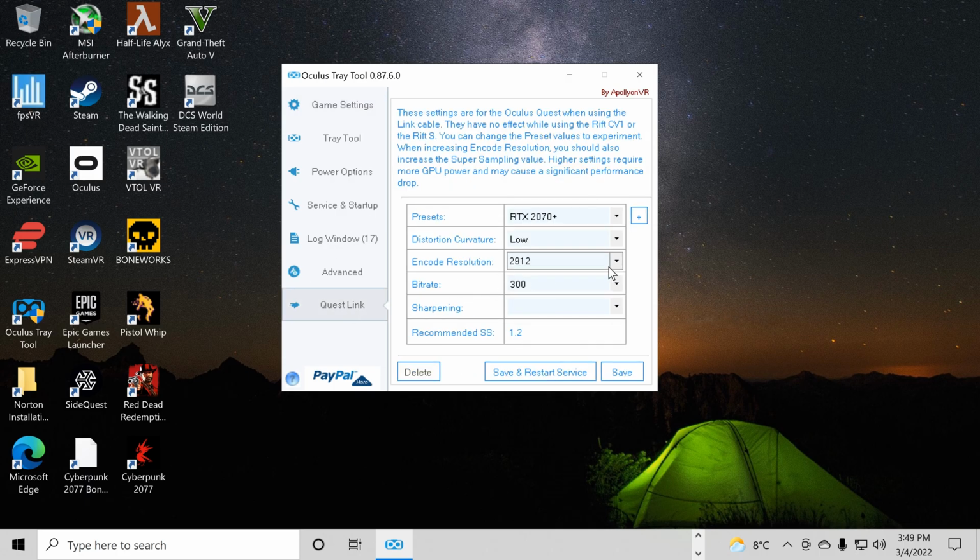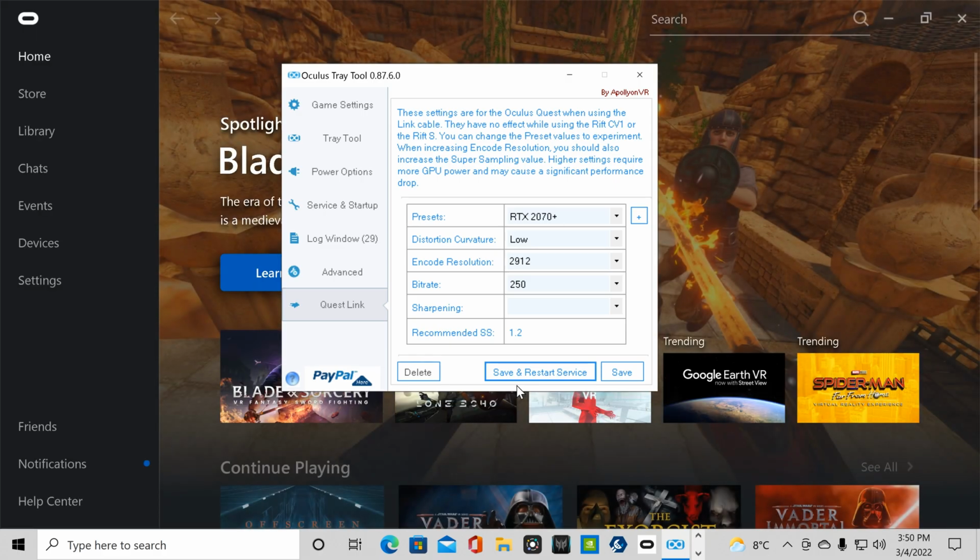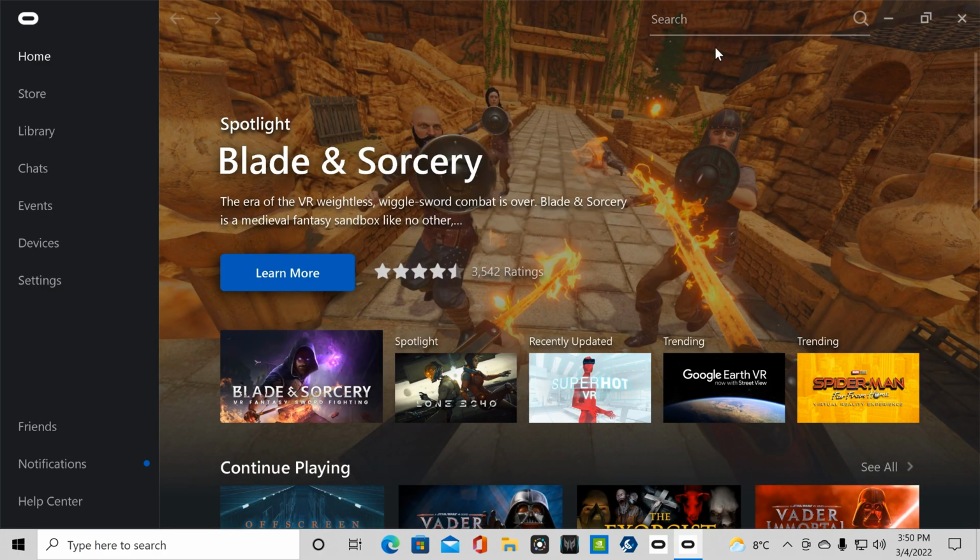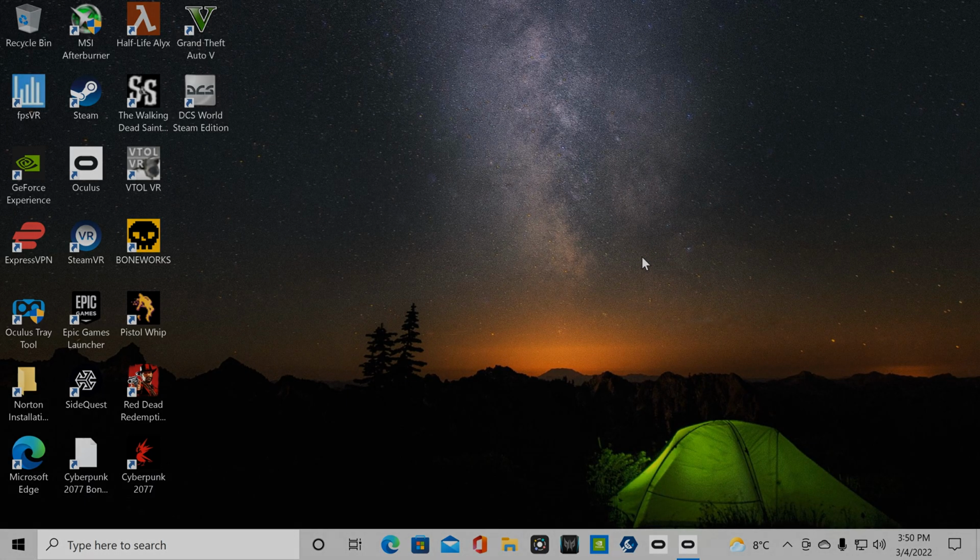And down at the bottom, Oculus Link. I've set mine more like an RTX 2070. Doesn't really matter. Set bitrate to 250, click save and restart. It will restart the Oculus app as well. I'm gonna minimize that.